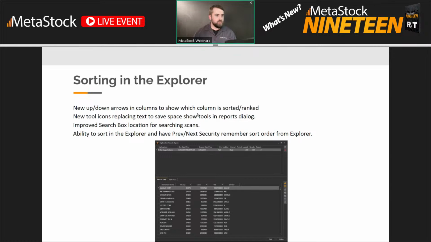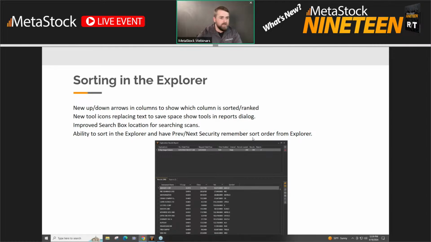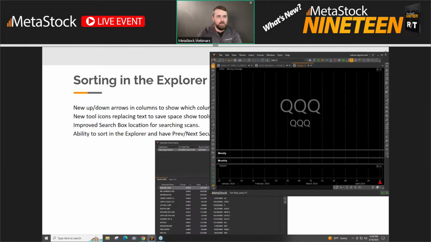So, sorting in the Explorer. There are new up and down arrows in the columns to show you which column is being sorted or ranked. You could sort previously, but it was sometimes hard to know how it was being ranked. There are also new tool icons replacing the text, saving you a lot of space, as you see right here, an improved search box location for searching for your scans, and the ability to sort in the Explorer and have the previous or next security remember the sort order from Explorer. I realize I said that quickly, and it might have sounded confusing, so let's check it out.